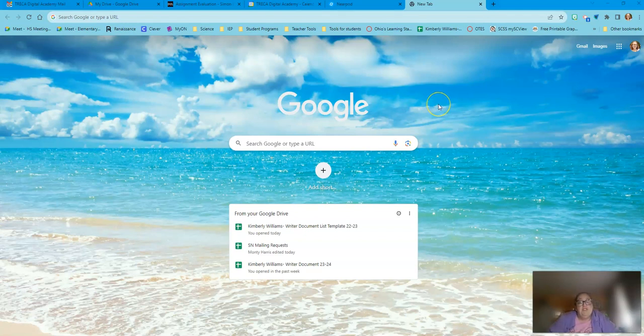Okay, so I'm going to show you how to use Google Voice Typing, and this should be available for all students. So the first thing you're going to do is you're going to go to google.com, and then this page will pop up. You won't have the same background and things unless you have it set up already.